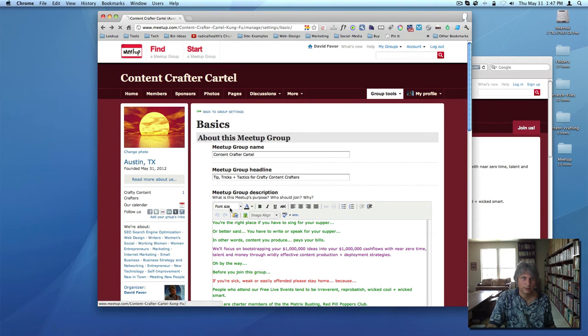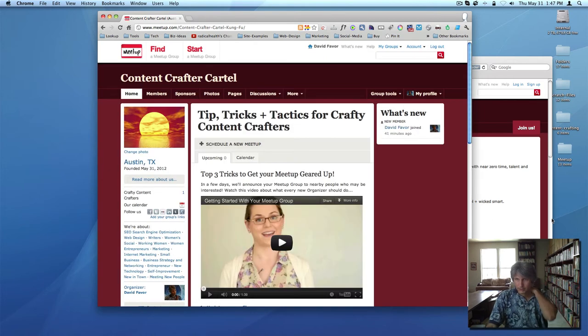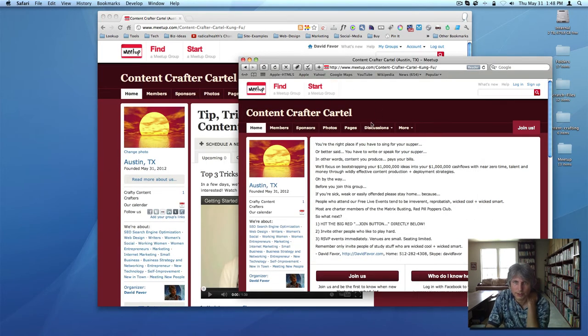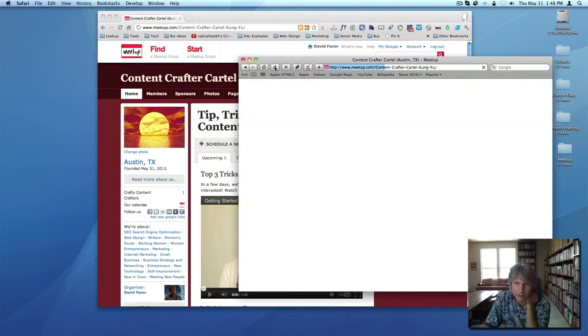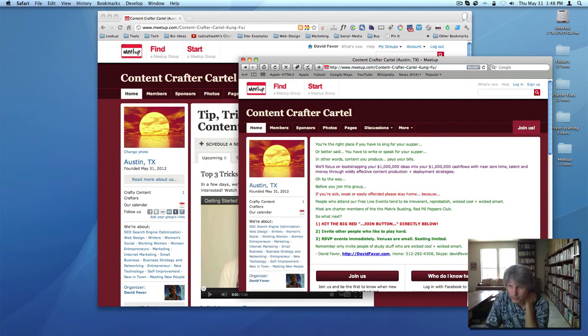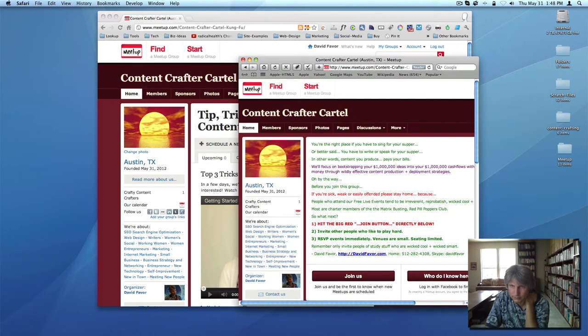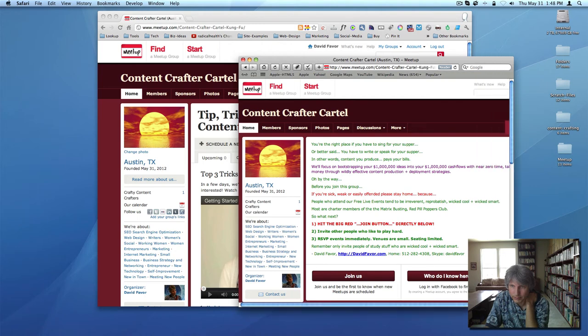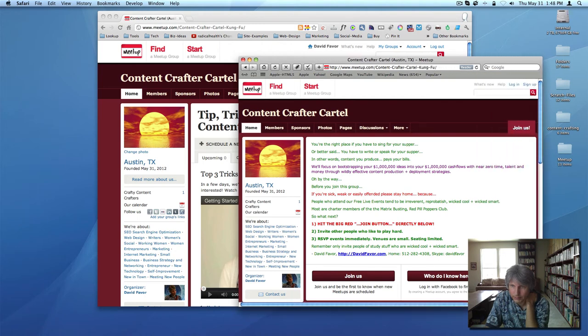Now let's click on home. And just to make sure, this is our browser that is logged out. And we see that Meetup's still a little bit stupid. They don't wrap, their system is non-fluid, which is extremely stupid.